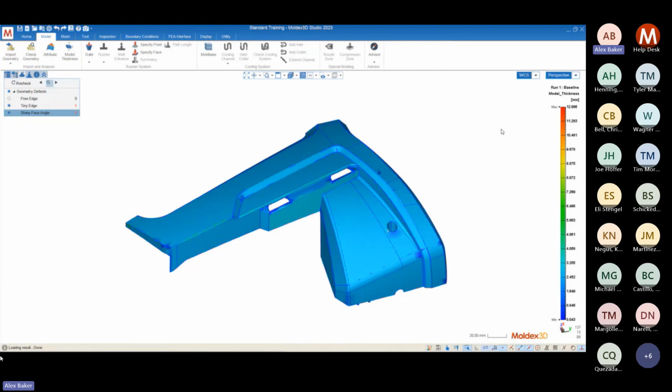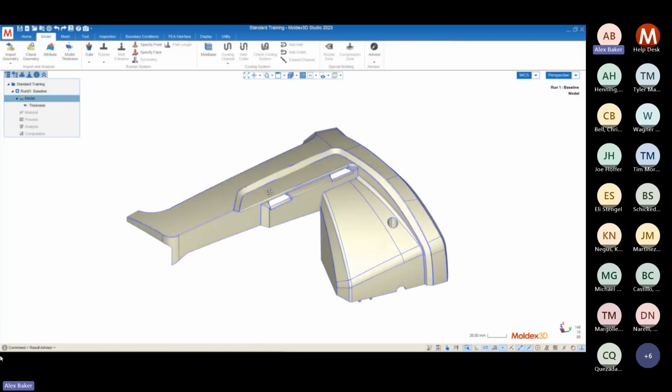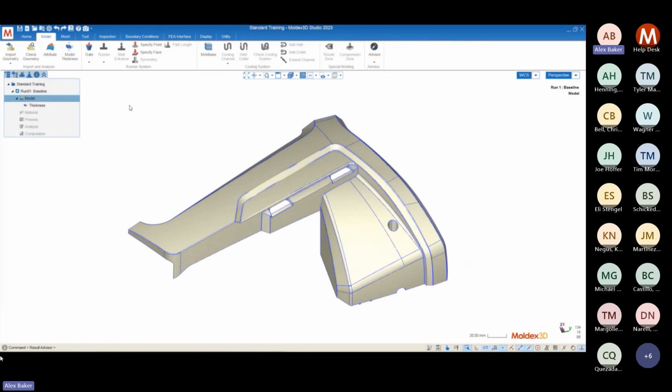If you're like me and you don't like this thickness distribution overlaid, we're going to go back to the model tree and select model, and that will get rid of that distribution. All right, so going back to the project tree, right underneath the import geometry function, there's a series of tabs. The first of those tabs is going to be our project tree, and that will bring us back to model.